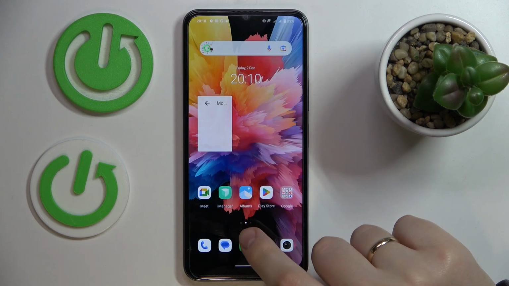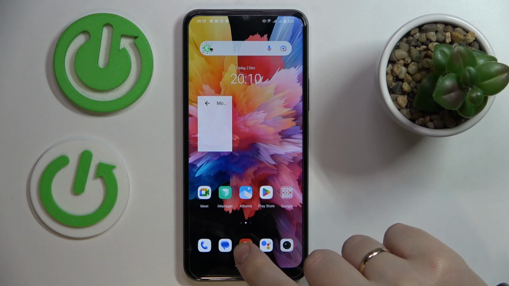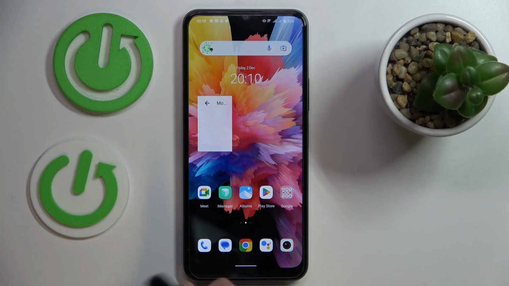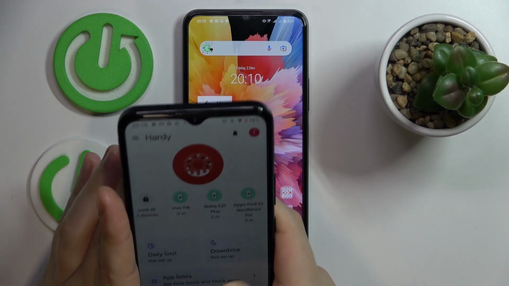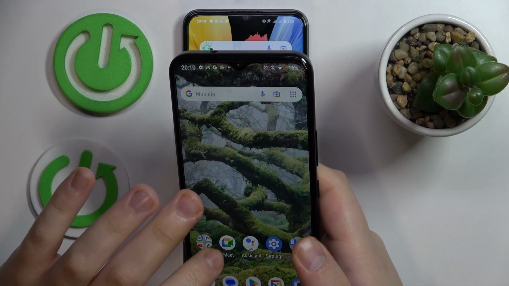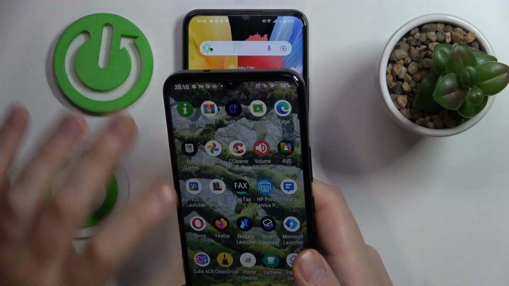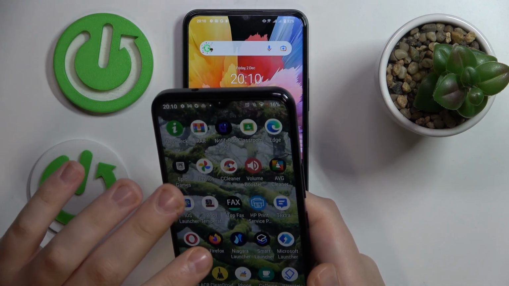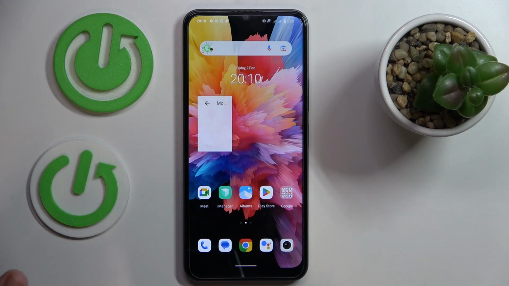Now, once the nearby share is enabled and set up, let's try to receive some file through it. So I have this little Nokia in front of me. I'll try to send some photo from it to my Vivo Y16. First of all, let me quickly find the gallery app. Here it is.